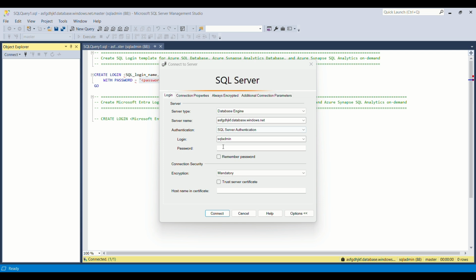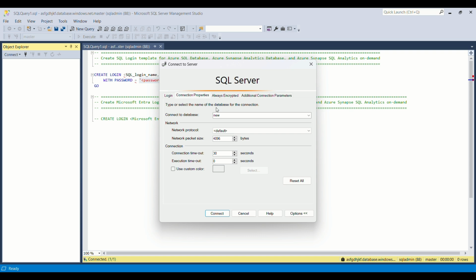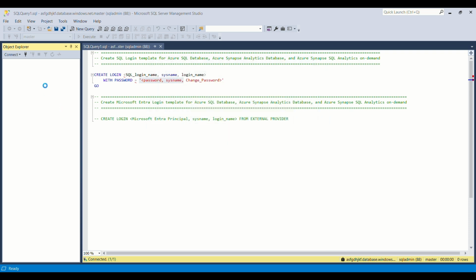I will connect now again. So I have provided my SQL admin. I forgot to pass my password, admin at the 1 2 3 4 5, whatever password you have specified, and then the database you just provide whatever you want to connect and click on connect. That's it. It will connect you to that particular database inside that SQL server.